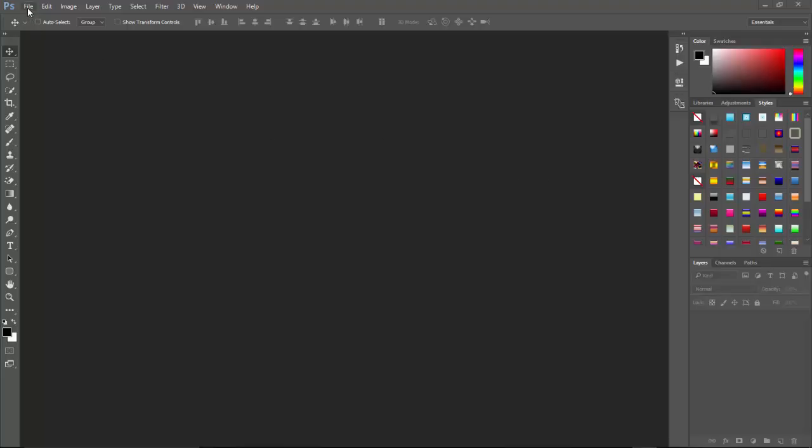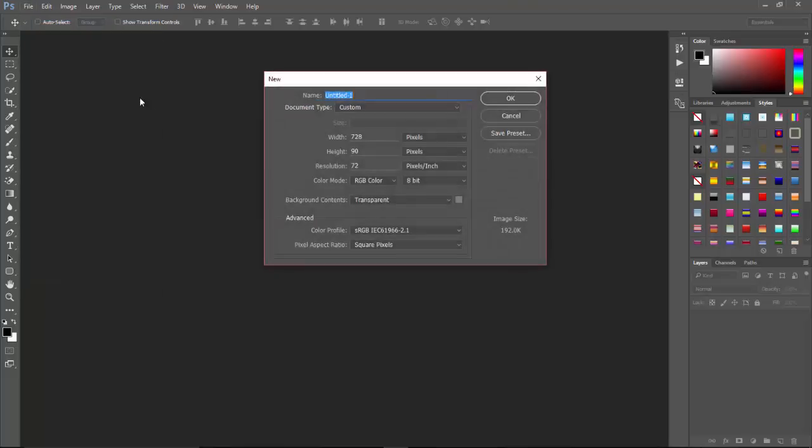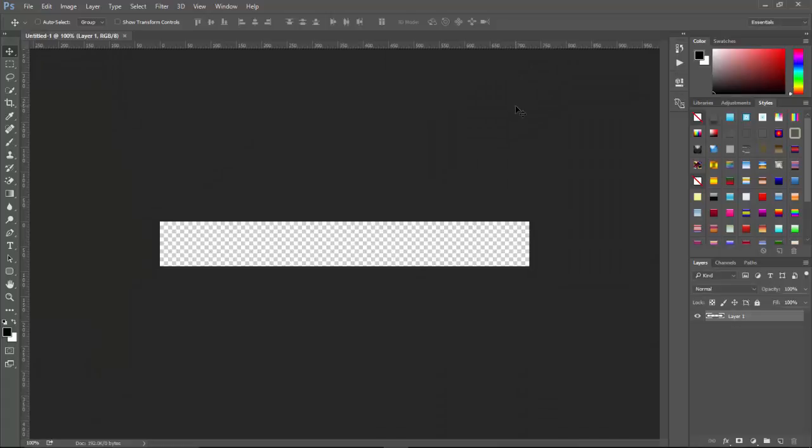First, we're going to go to File, click New. I've already got my size already laid out. The width is going to be 728 pixels. Height will be 90 pixels. And the resolution will be 72 since it is for the web. The background content I'm going to have on transparent. And just click OK.